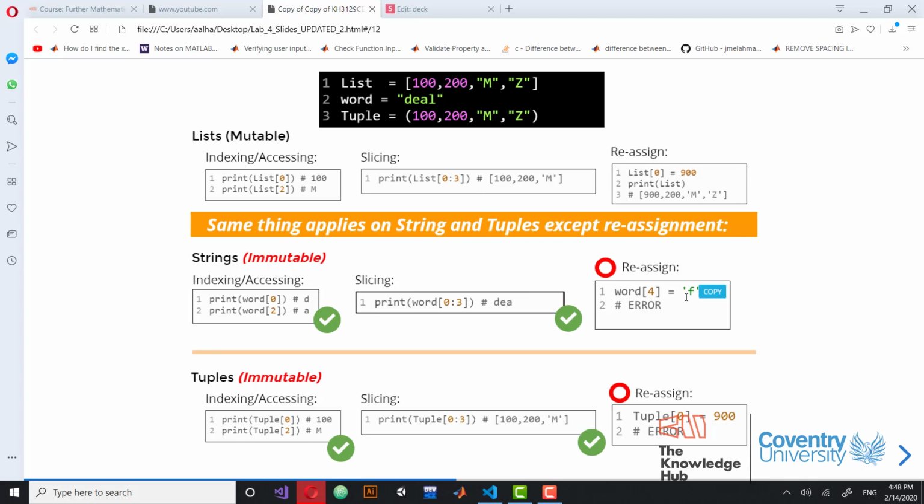In strings, if you try to reassign an element, let's say that you want to change the 4th element, which is at index of 3, from L to F, making it from deal to def. So word of 4, if you try to change whatever the character inside this position, okay, basically this is supposed to be 3 because we don't have an index of 4. It's just a minor mistake. We have 0, 1, 2, 3. Okay, so even if it was 3, this will not work. Strings do not support item reassignment.